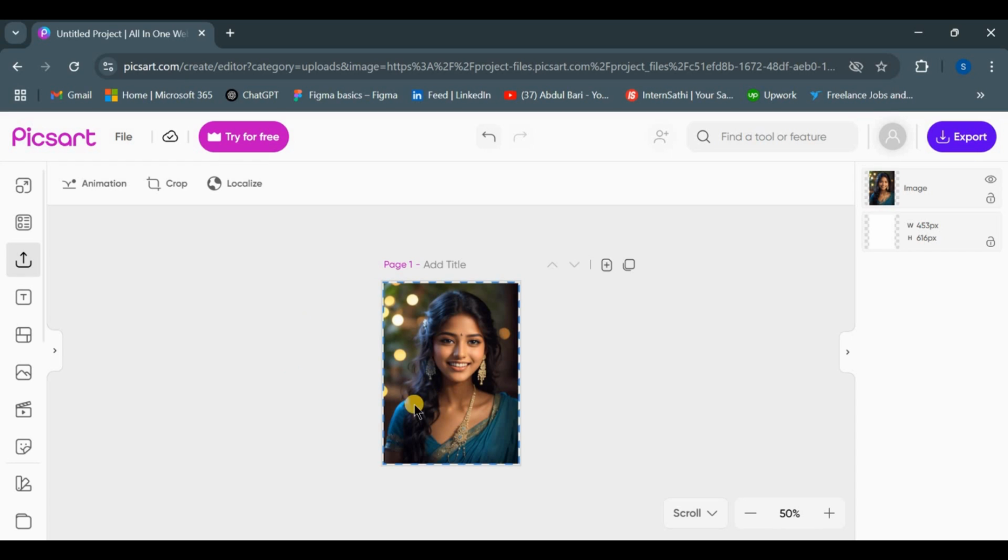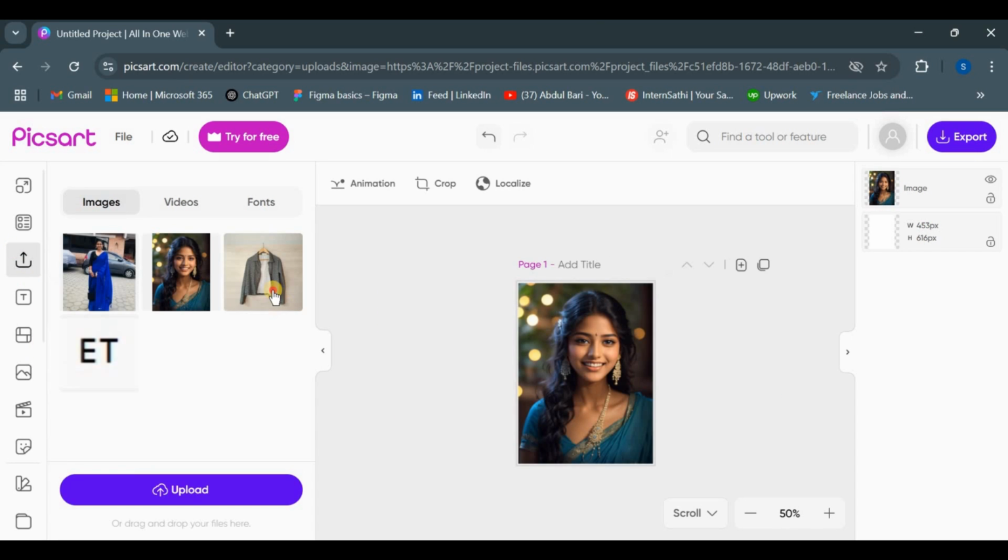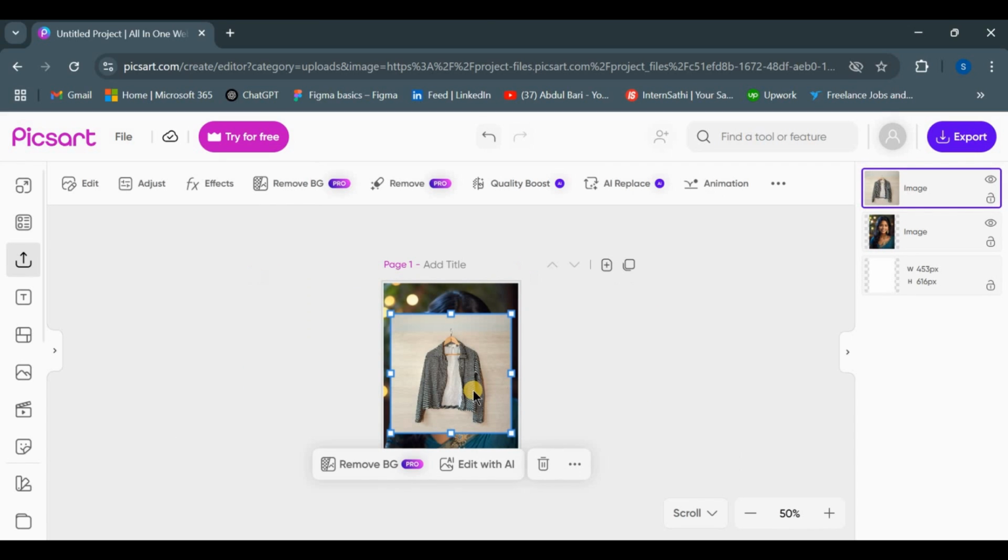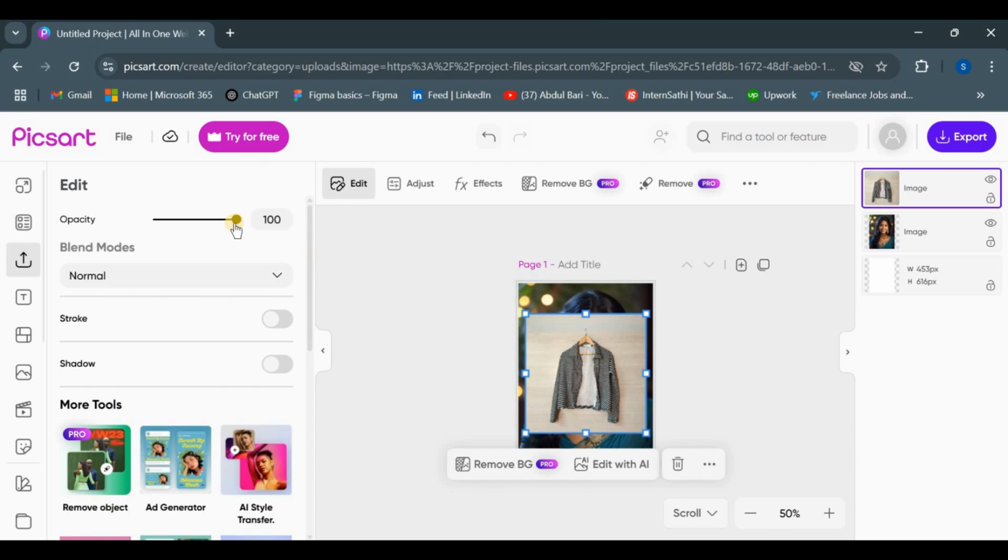First, open your photo and click Add Photo. Then select the overlay image or texture you want to use. Resize and position the overlay on top of your base photo. Lower the opacity or change the blend mode to make it blend seamlessly into your background.